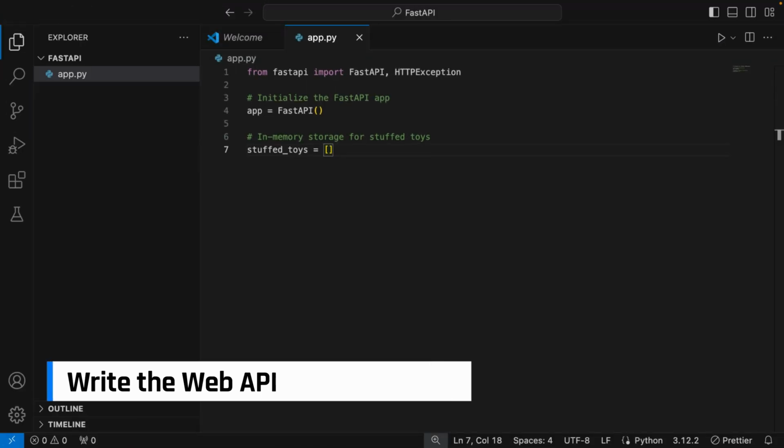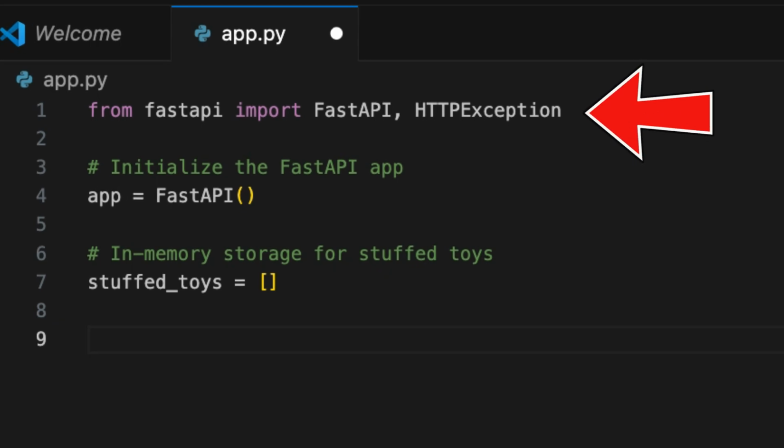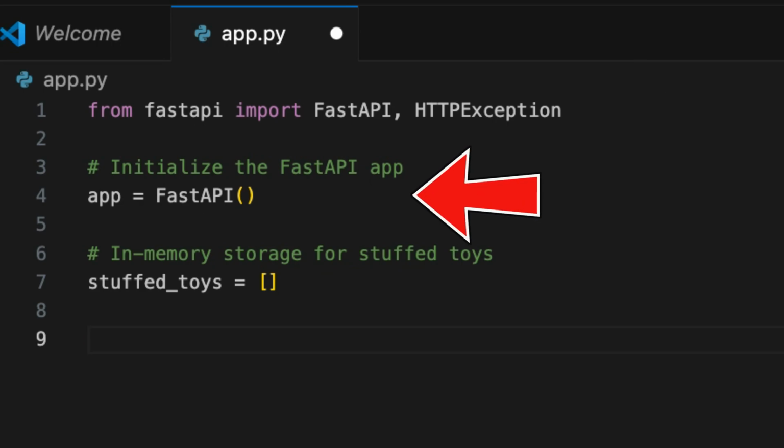Now, let's write our API. I will show you how to create an API to store and retrieve stuffed toys. First, we import FastAPI. We will also import HTTPException to handle errors and respond appropriately to the client when needed. Next, we create a FastAPI app object. This is the core of our application and allows us to define routes for our API.